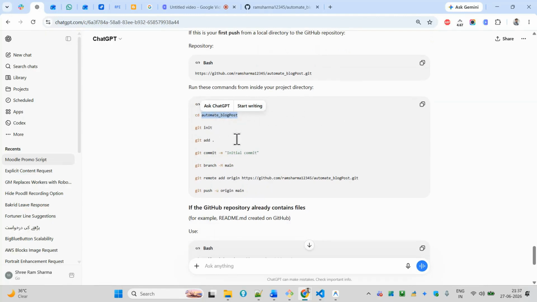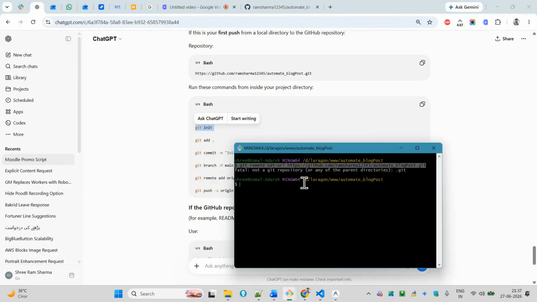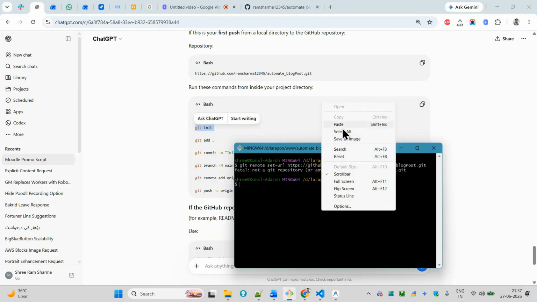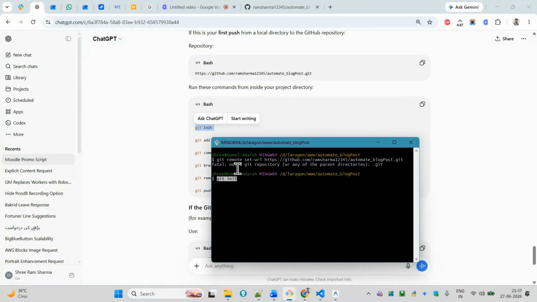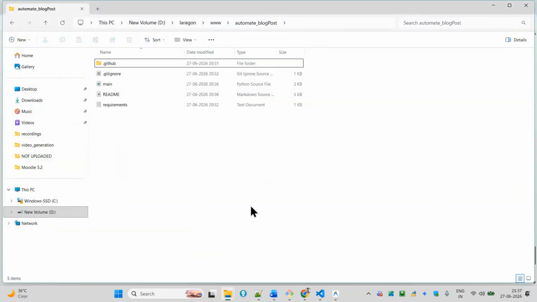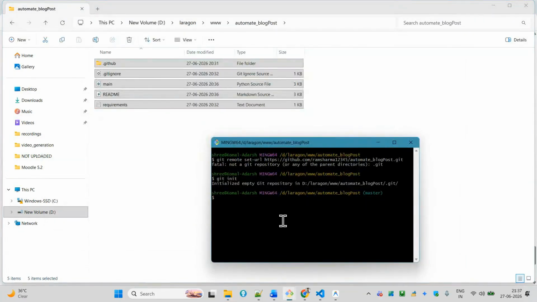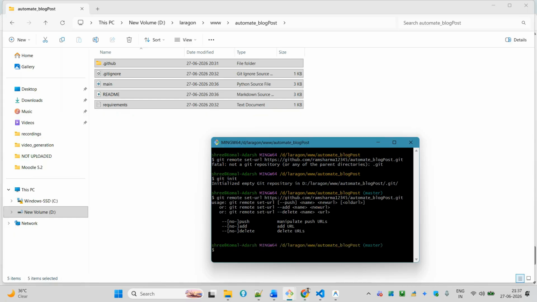Okay, so I'm already in this directory. The first thing I'm going to do is this. But I see git init is also here already. Okay, git init is the first thing I'll have to do because it is saying not a git repository. Once you do that, then only the git commands will work. Now you see it says initialized empty git repository. Now let me try what I was about to say. Yeah, so this is git remote set.